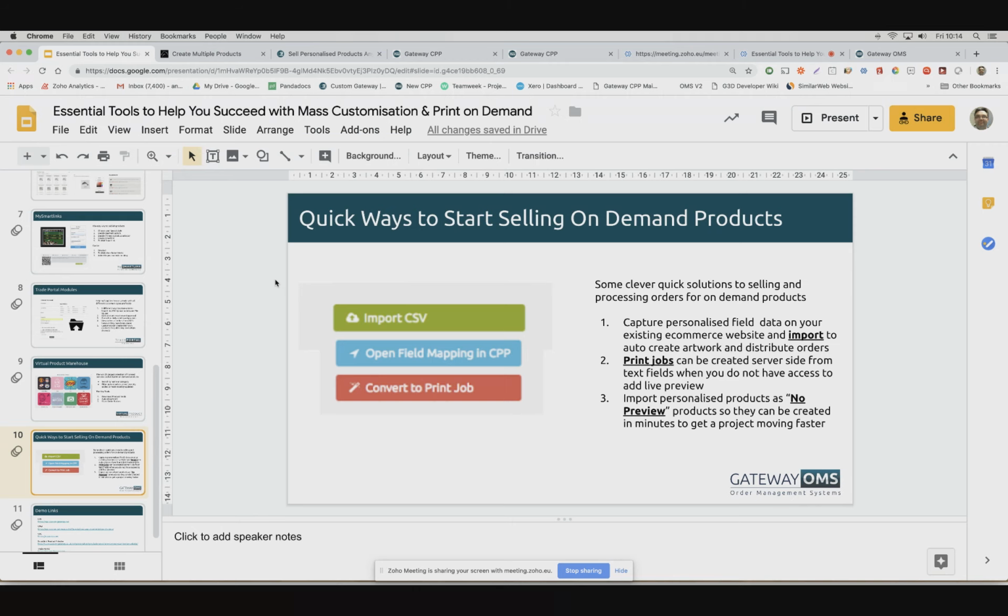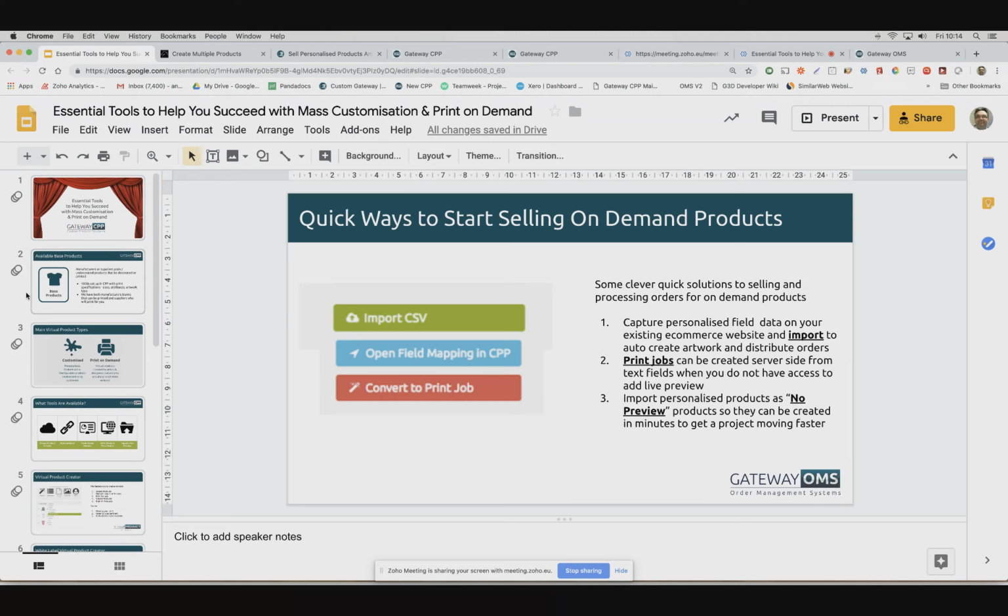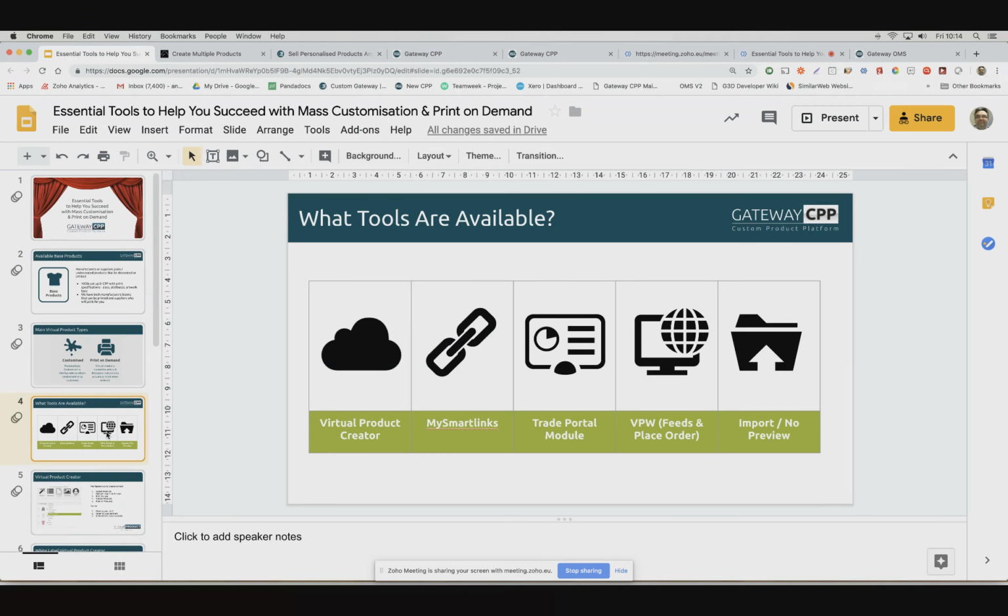We can also do that from marketplace platforms such as Amazon, where now you can capture text and the artwork can be automatically generated. So you don't have to do everything in the front end or change your website. We can do clever stuff in the back end. So that is a whistle-stop tour of what tools are available, and this is just a selection of them, to help you as a retailer or a supplier or a brand engage in mass customization and print on demand.